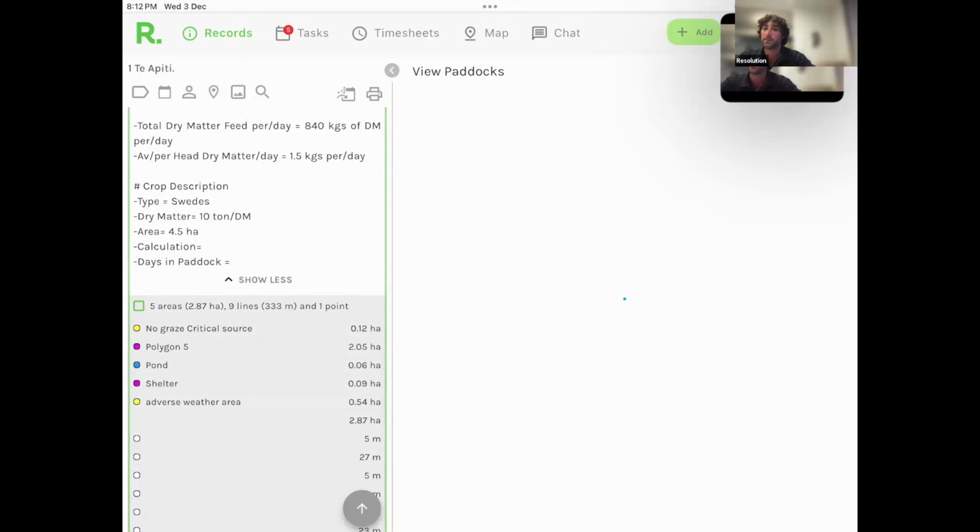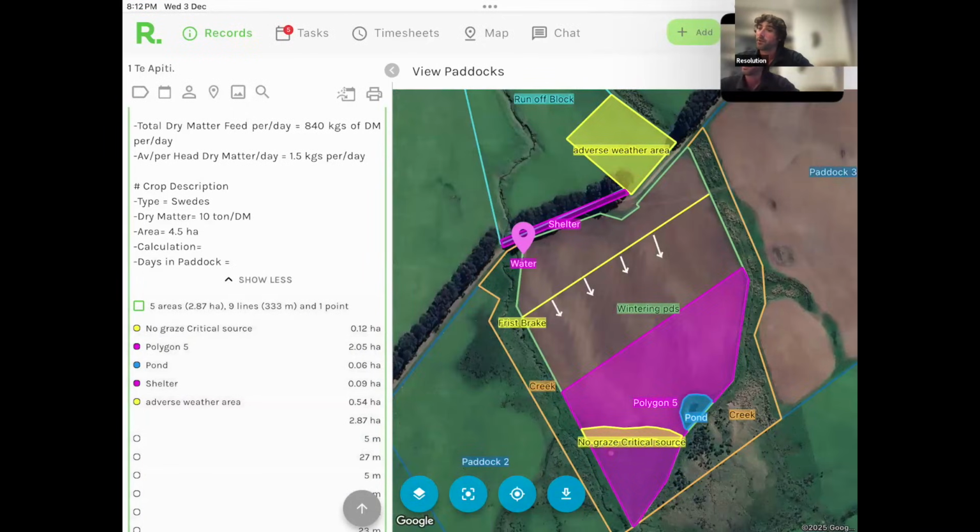So then if we come into the map on it, we've got a nice tidy map there with everything related to it. Okay, so we can see here where the first break's been put in, the direction that it's been getting grazed at, where the water source is. We've got a shelter about here, runoff block, adverse weather.